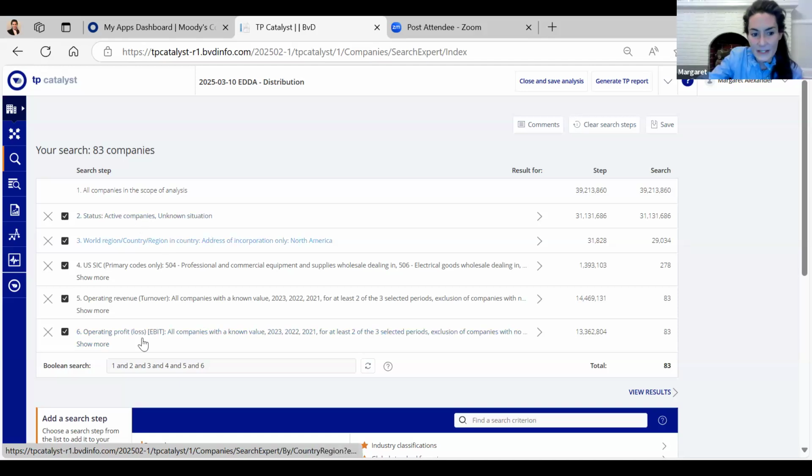So these are the 6 steps, or maybe 5 of these I would see all the time. So I guess one of them doesn't count. So we just start, the first step is just all the companies. So all the companies we have in TP Catalyst, it's 39 million at the moment.